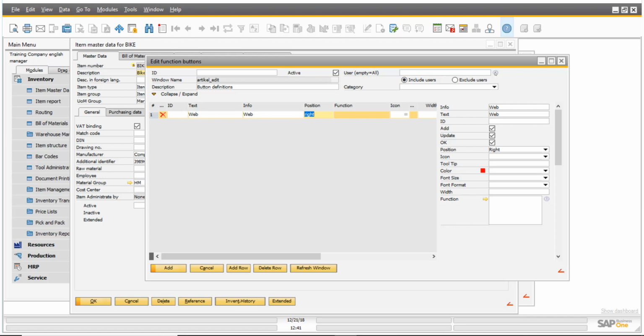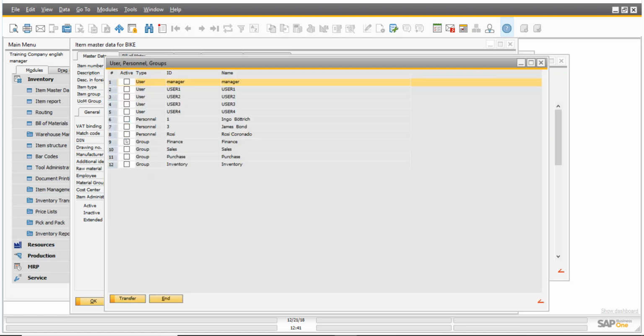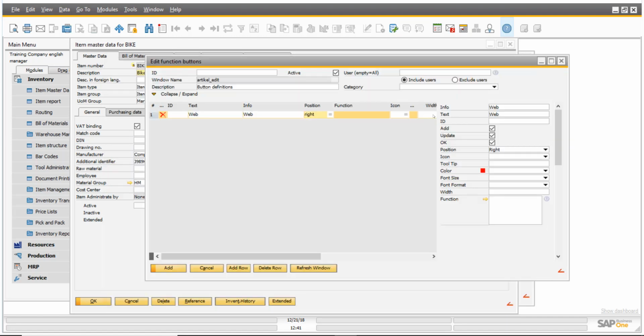Here you can decide who should see this button, which user. This is very, very nice because you can create a set of buttons for certain users or user groups, and then for other users, they maybe need different shortcut buttons. Okay, so I'm going to leave everything as it is. I right click, I just call the button, and now I have to tell it what I want it to do. Okay, so I have to attach a function.